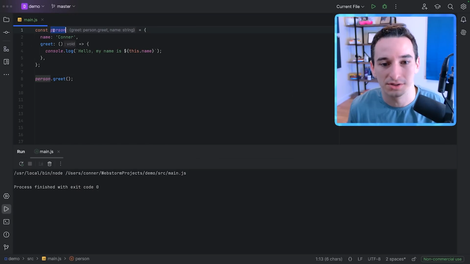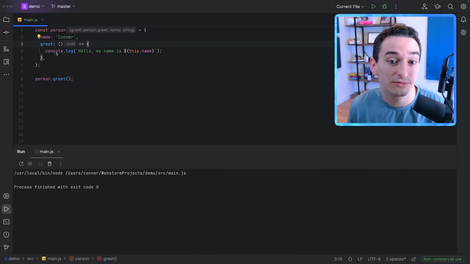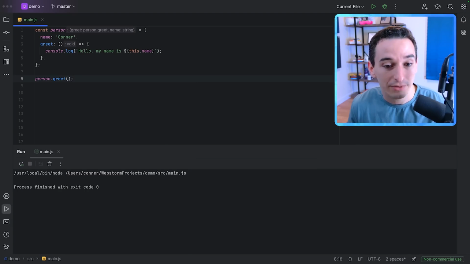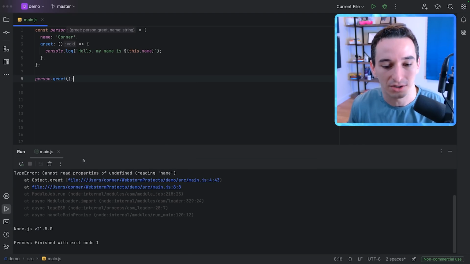So here I have a person object with a name of Connor, as well as a greet function. And this function is an arrow function, and all it does is say console.log hello my name is, and then this.name, then we call person.greet. But if I run this, you'll see we actually get an error. Cannot read property of undefined, reading name. And the problem here is that this is undefined.